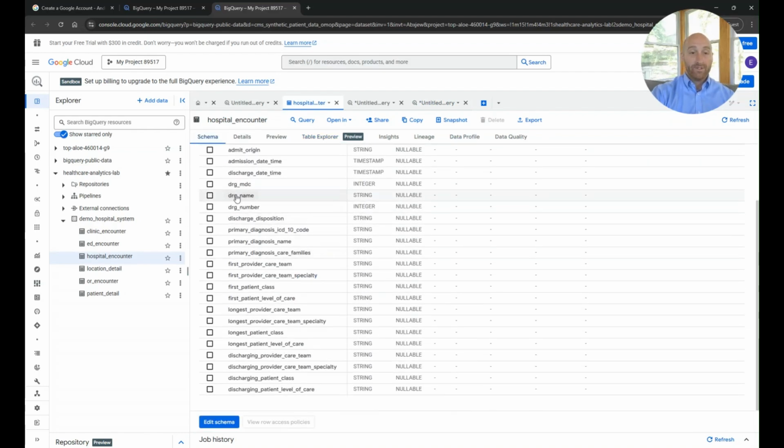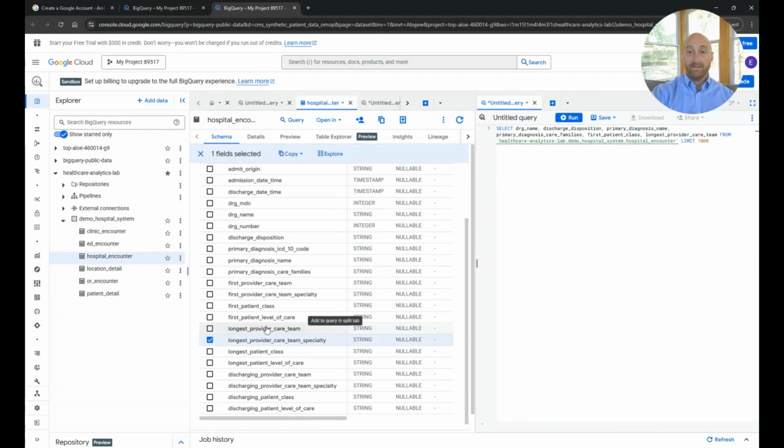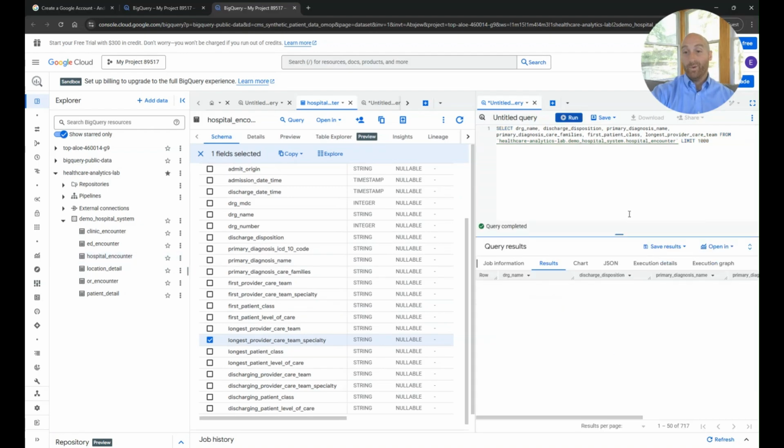You can go ahead and just click on one of these fields, like the DRG name, and you see to the right, it is actually going to spin up a query that says select DRG name from that table. And guess what? If you keep selecting things, like give me this, this, this, this, and this, it will write a query over here for you that will work.